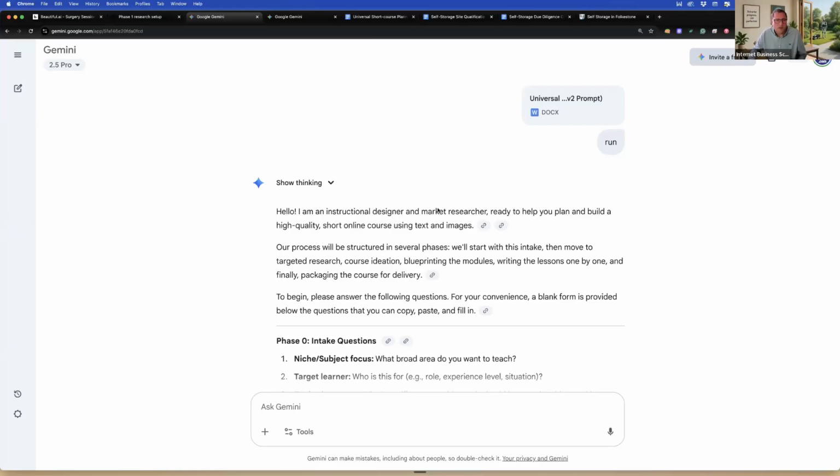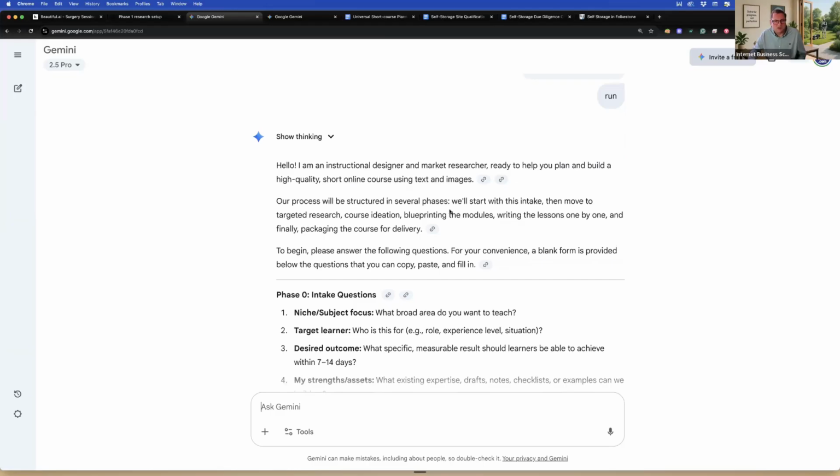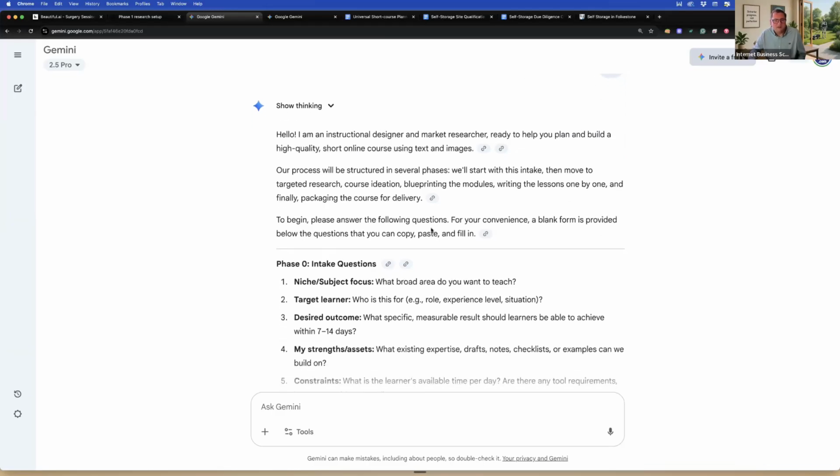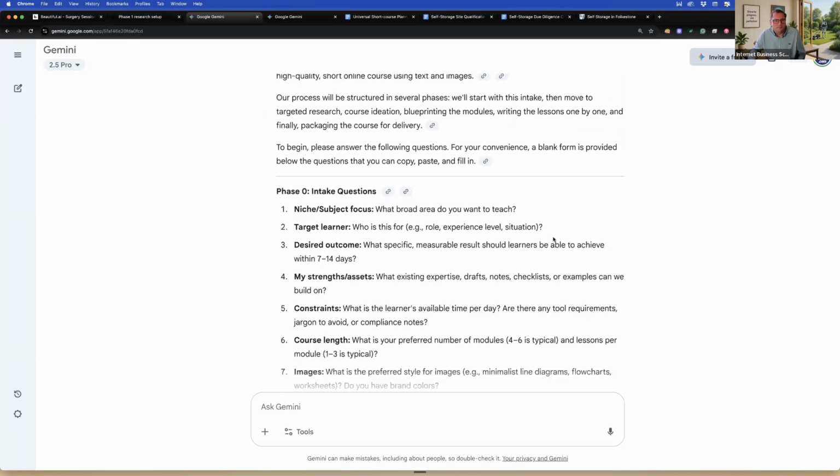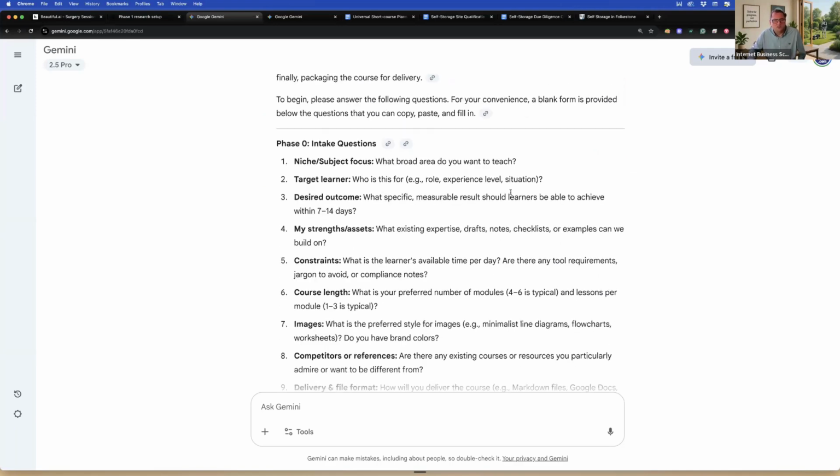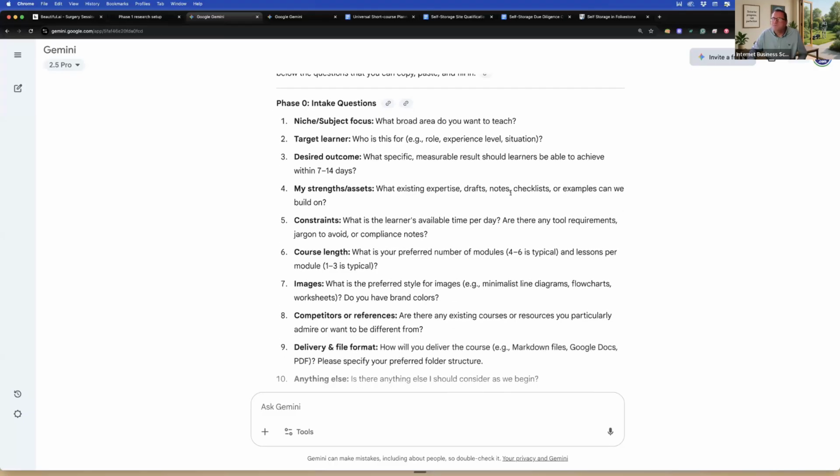Okay. And it introduces itself, says, right, I'm an instructional designer and market researcher, ready to plan and build a high quality, short online course using text and images. Our process will be structured. Okay. And to begin with, can you fill in this form? Okay. So it wants a whole load of foundational questions for you.